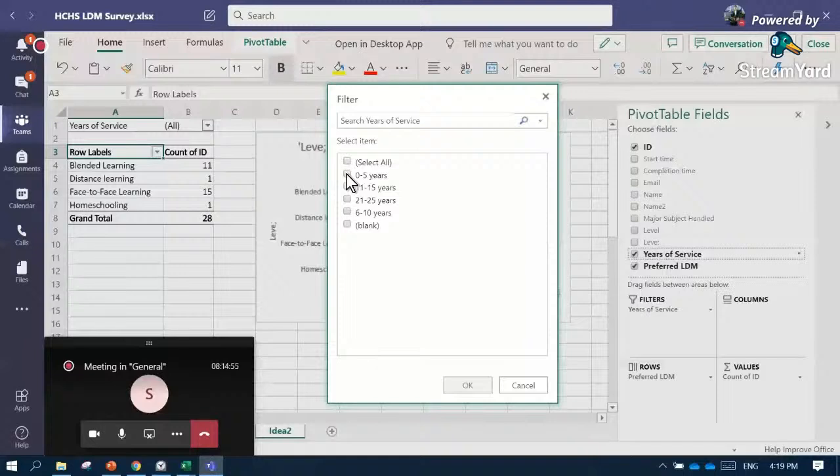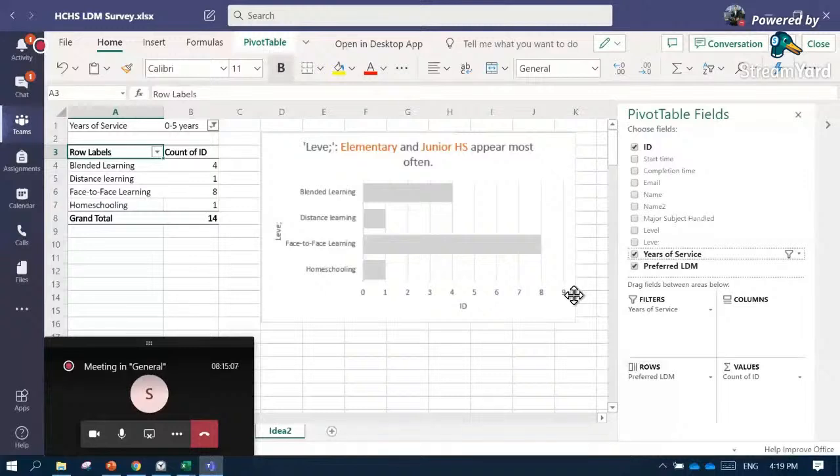The same with the pivot chart. So you have here 14. 14 of the respondents have 0 to 5 years of service and their corresponding preferred LDM.